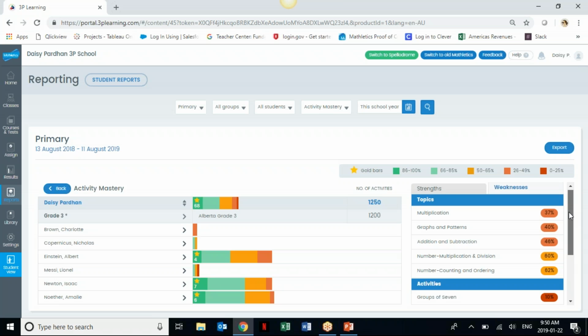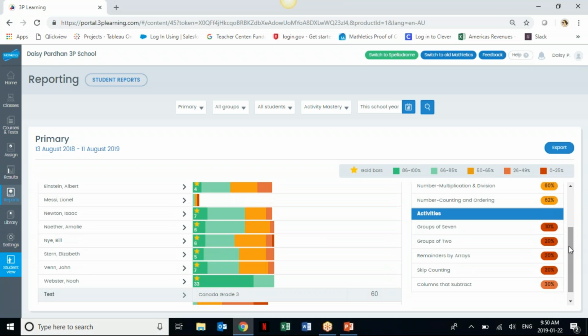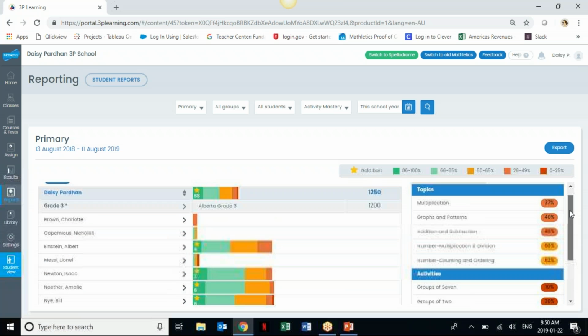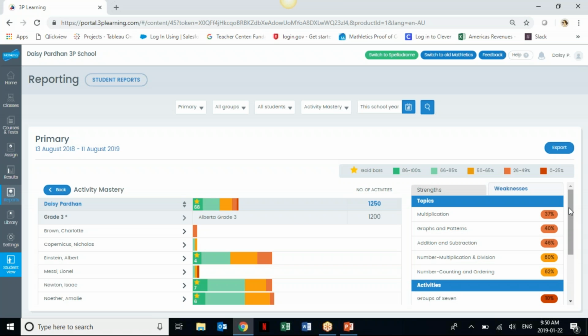It will also show me the activities as well. So groups of 7, that's telling me within the multiplication unit, they're struggling with the 7's fact families. They're getting an average of 10%. So that's one that we definitely want to review, maybe spend a little bit more time viewing it. So it's just, again, a great viewpoint for teachers to see maybe areas of need or areas of strength of an overall class situation. If I want to dive a little bit deeper, I can click on the student now.